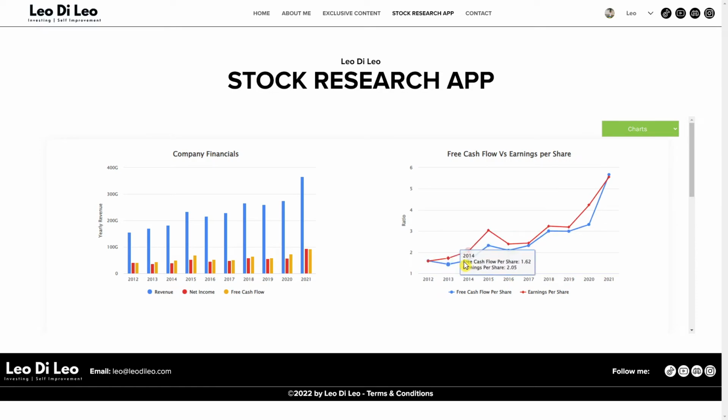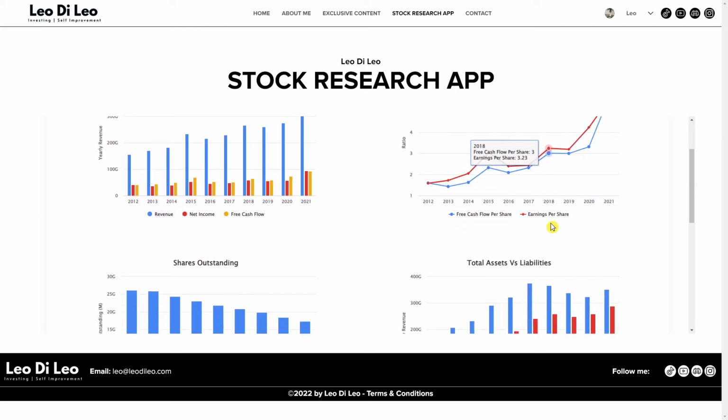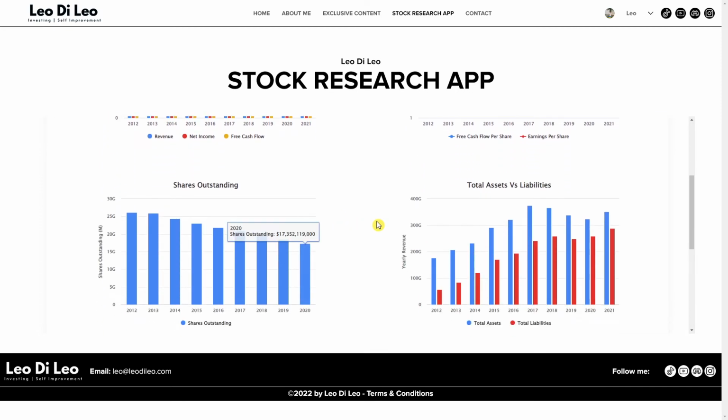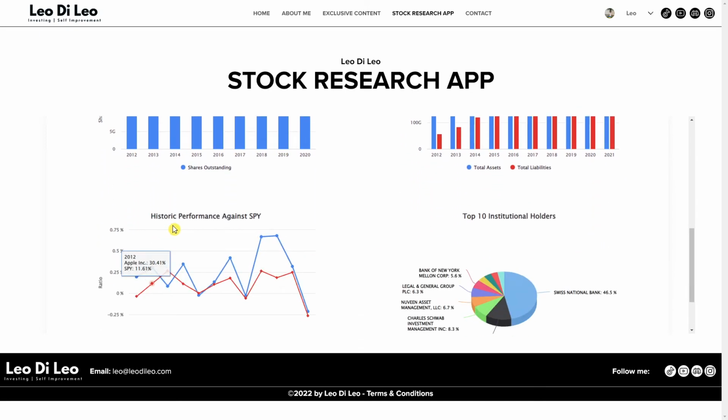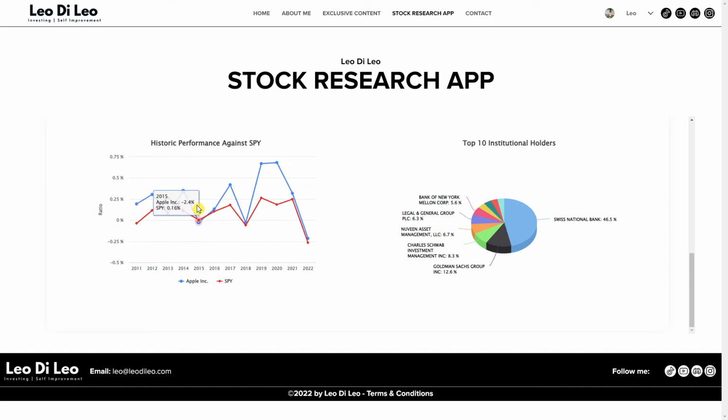And ideally with this, folks, you want to see companies have their earnings per share and free cash flow per share run parallel with one another. And it is phenomenal to see that with Apple. So that's an example there. Shares outstanding, you see how many shares have been outstanding over the last 10 years as well. You can see that Apple's been buying back shares, which is great. You can see their total assets versus liabilities and compare that, as well as the performance against SPY. So you can see how well Apple's been doing against SPY year over year, as well as the top 10 institutional holders. So you can see who actually has a piece of the pie of this business.